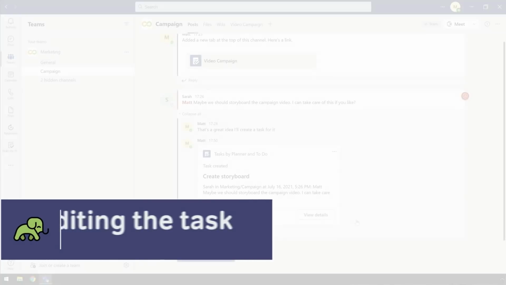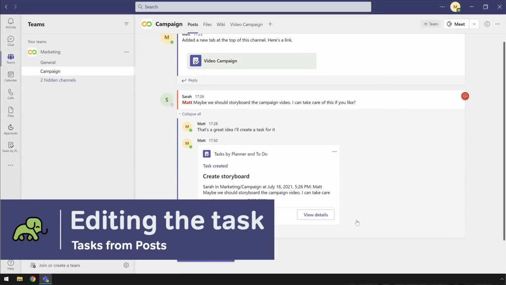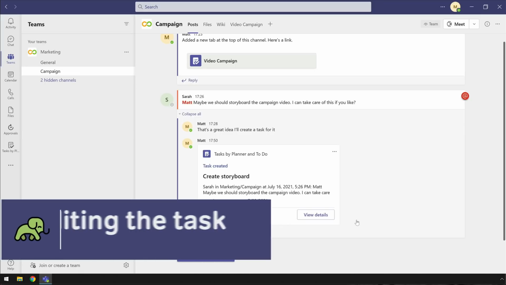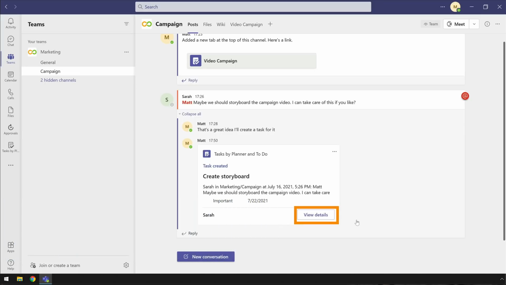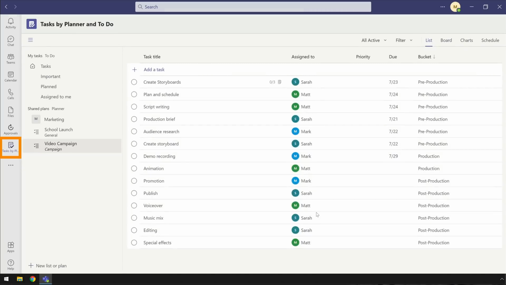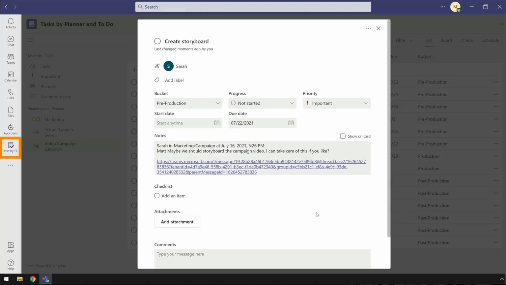Now, anyone in the team can go in and see the details of the task by choosing View Details. And this is why replying to the original post is a good idea. If you choose this, it will open up the Tasks by Planner and To Do app if you have it installed already. If you don't, it will just prompt you to install it and it's one click to get it done. So now I'm looking at the task in the Tasks app in Teams, and from the task window I can change any of the details I already set, like buckets, priority and due date.